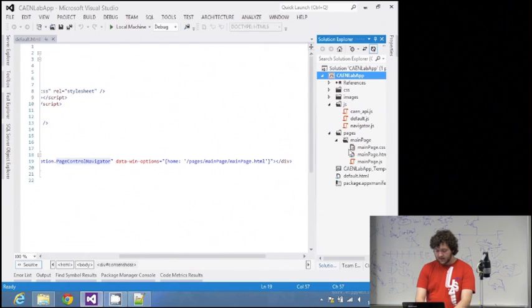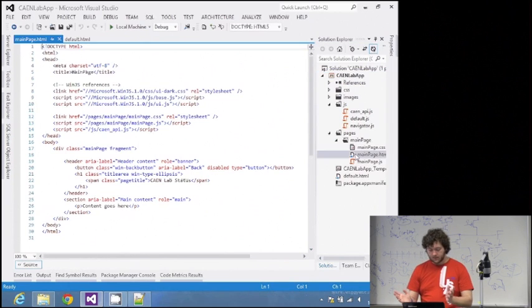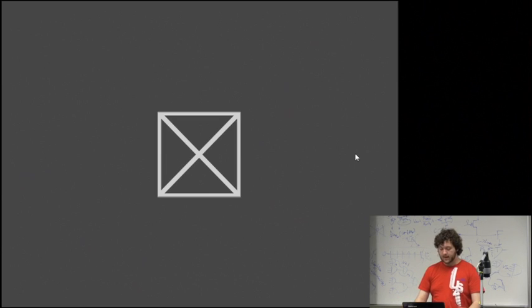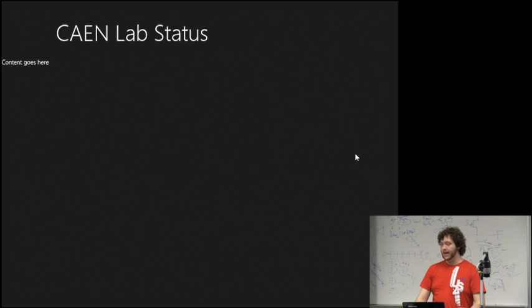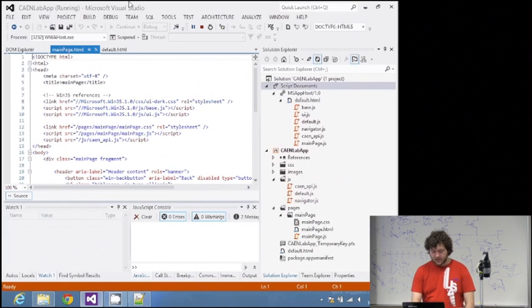So if we go ahead and move over into main page.html, if we run the application right now, we've just got a blank, boring old page. Nothing in there, just Kane lab status, content goes here. So we're going to want to go ahead and actually populate this with a grid view.